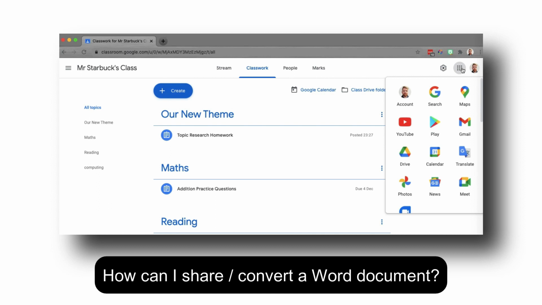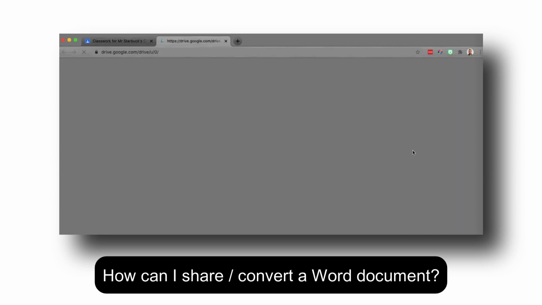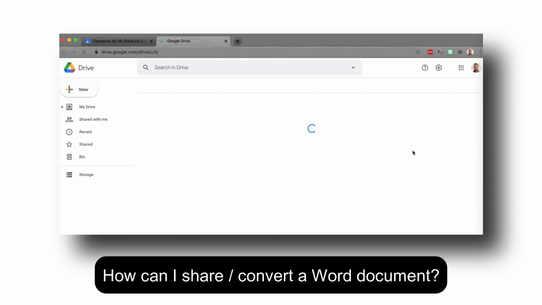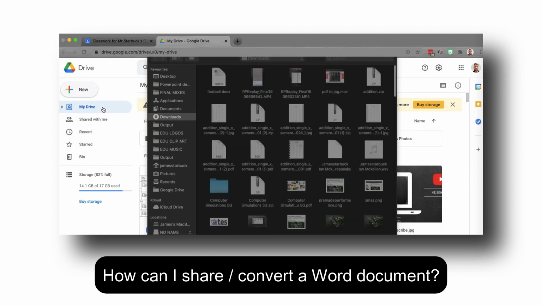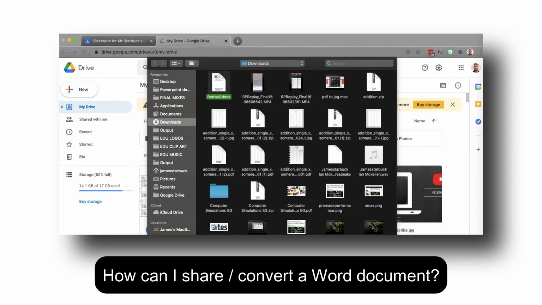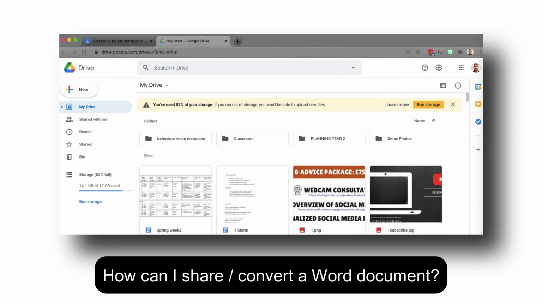I'm going to click on the Bento Box menu, and from here I'm going to navigate to Google Drive. This is your cloud storage. From here we're going to upload your Word document. This will be a .docx file.